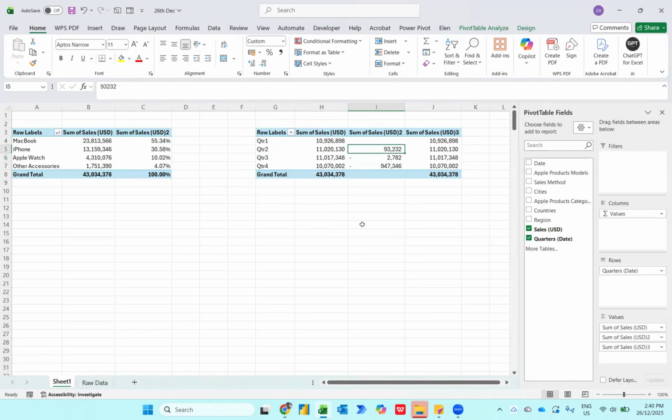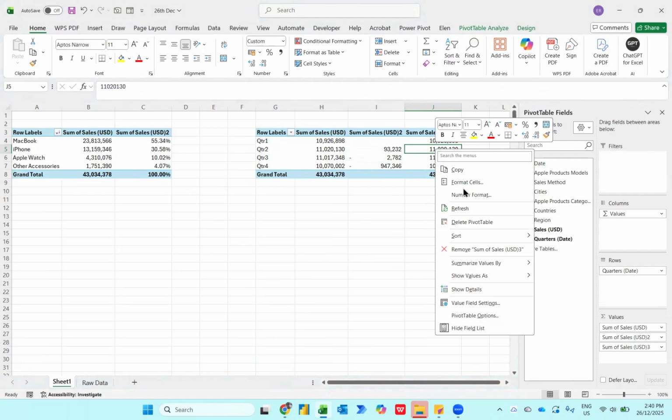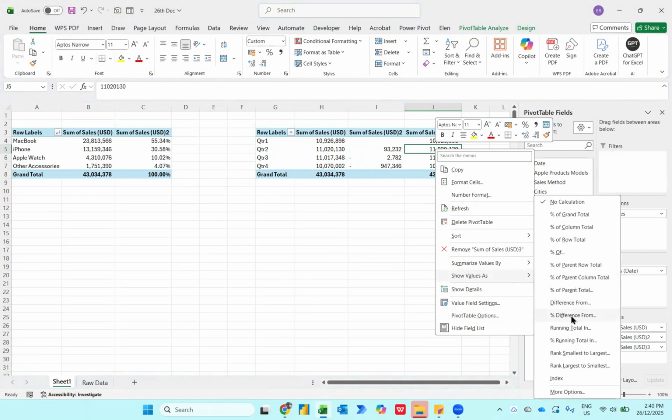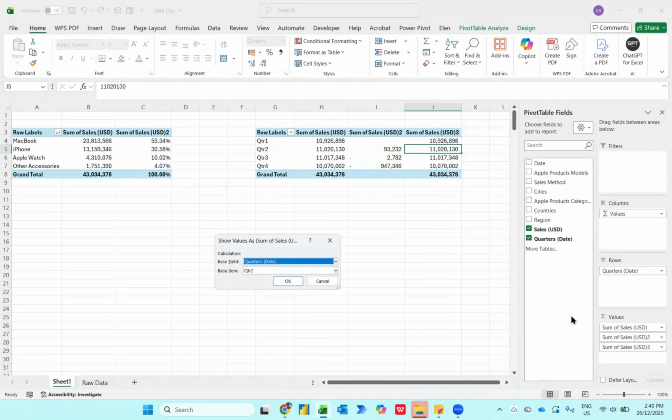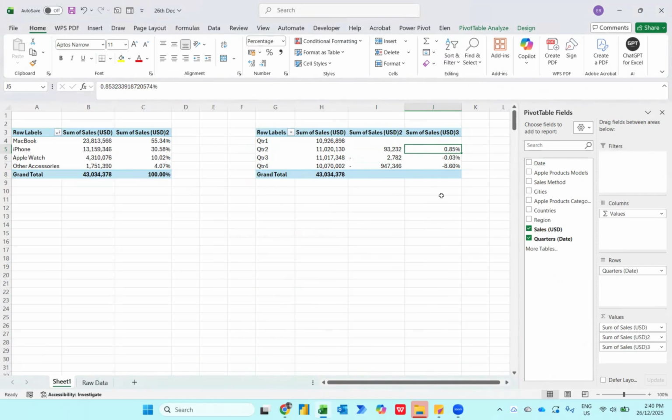And now I want to know in the form of percentage. So I'm going to right click, show value as percentage different from, and then over here I want to choose previous, and then I press OK. Then you see, okay, that means in quarter 2 there is some minor increase of 0.85, in quarter 3 there is a very minute decrease, but in quarter 4 there is a major reduction.